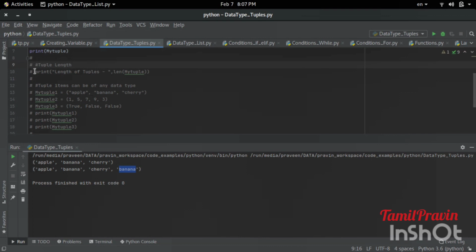Like the list, we can get the length of a tuple by using the length function. See here in the tuple we have 4 items, 1, 2, 3, 4. So the length returns the value 4.